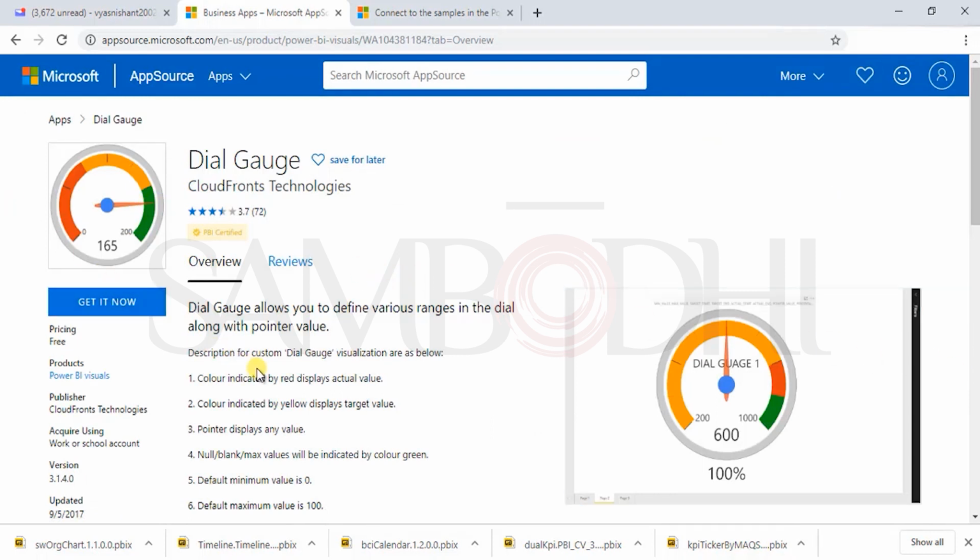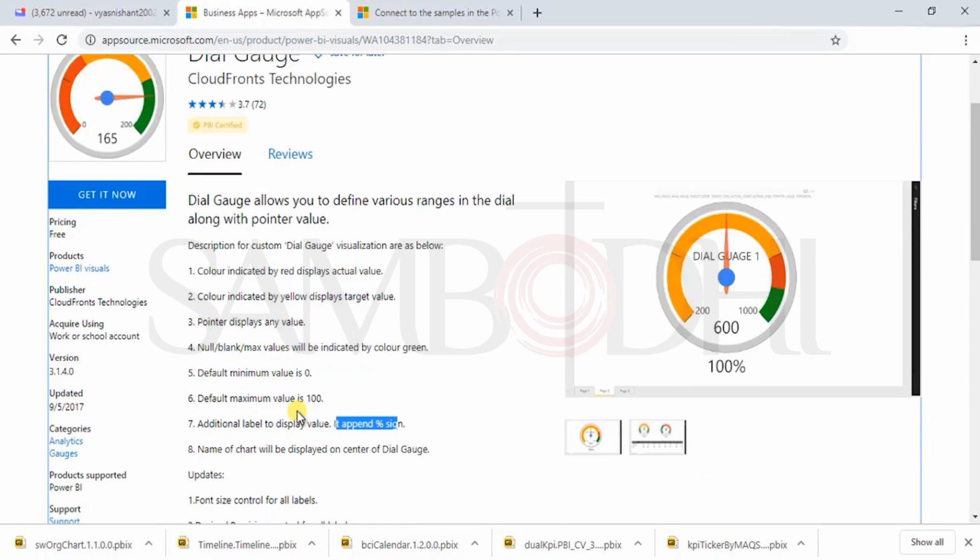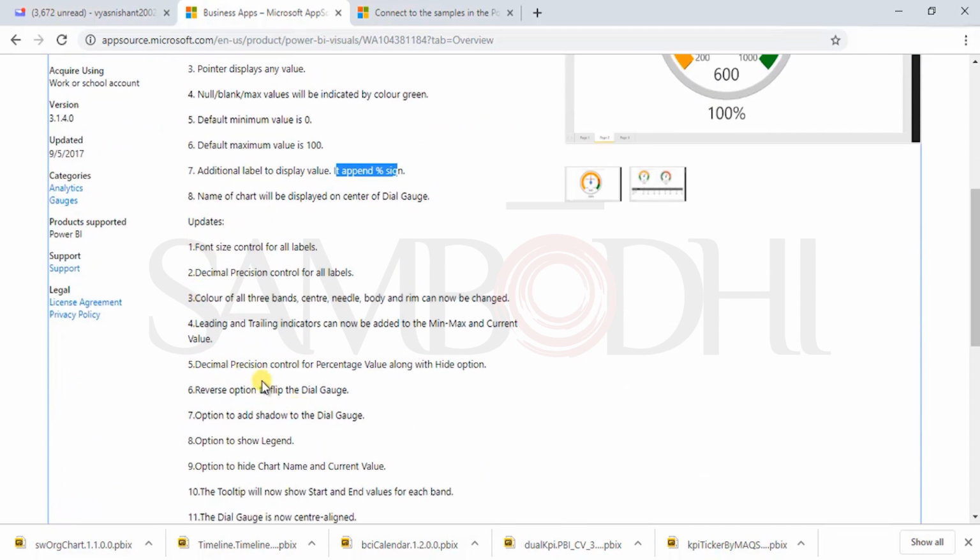So, color indicated by red indicates actual value, yellow indicates target value, pointer any value. Null or blank values will be colored green, default value 0, default maximum is on additional label, it will append a percentage sign. Fine. So these are the things we need to take care of while deciding.